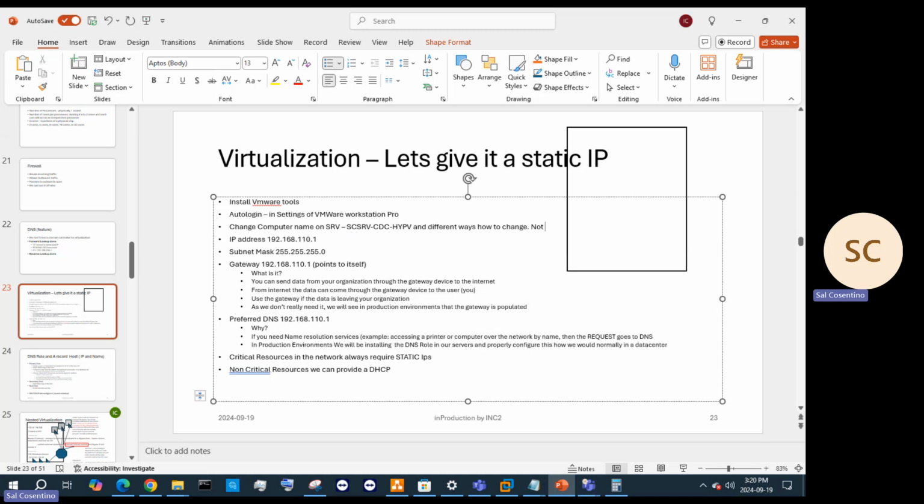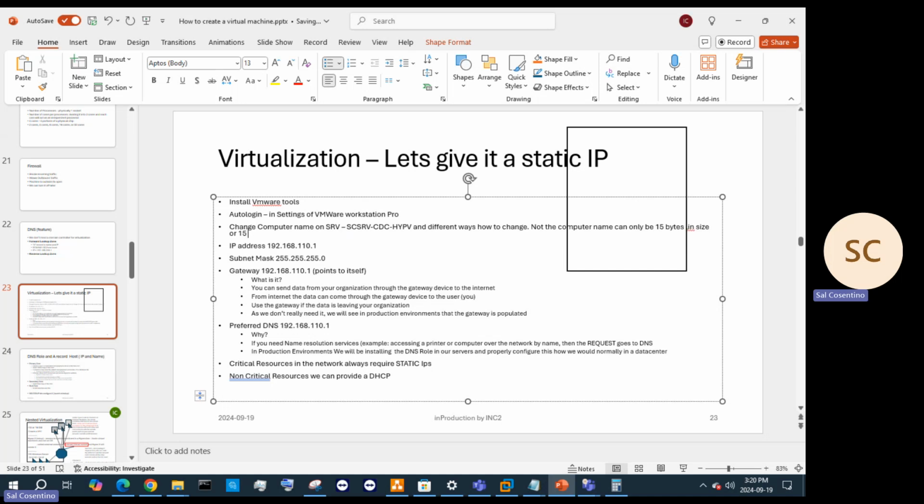Note the computer name can only be 15 bytes long, 15 bytes in size, or 15 characters in length, as we saw. Okay. Please make note when you're creating these. You can also remove the dashes if you want, but again, that's up to you.